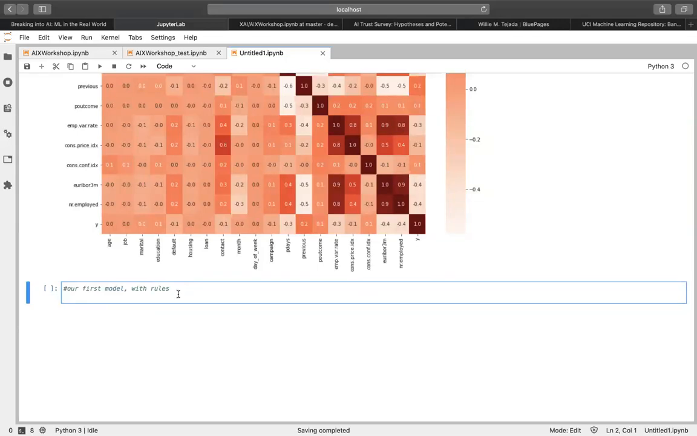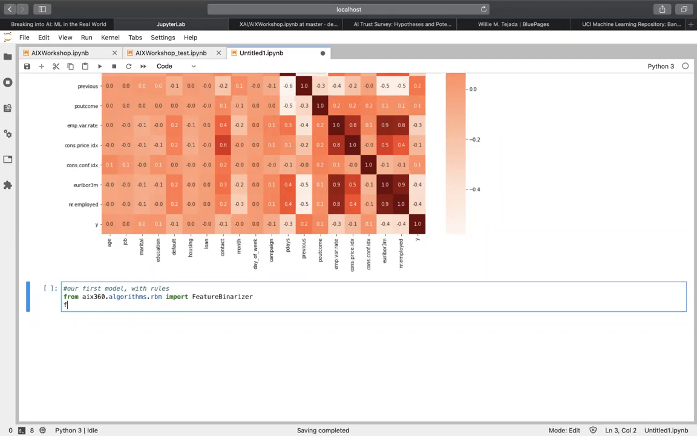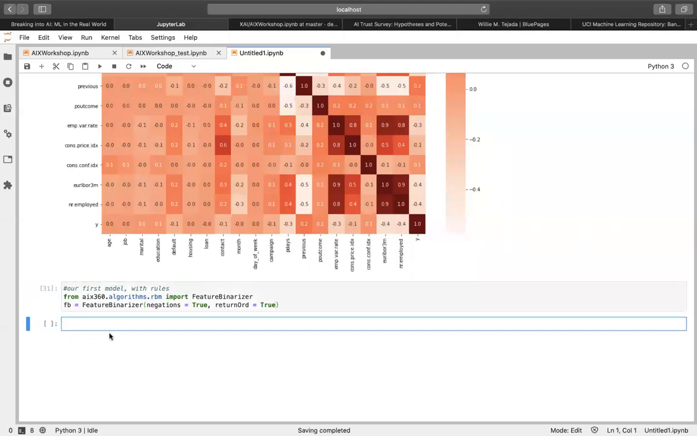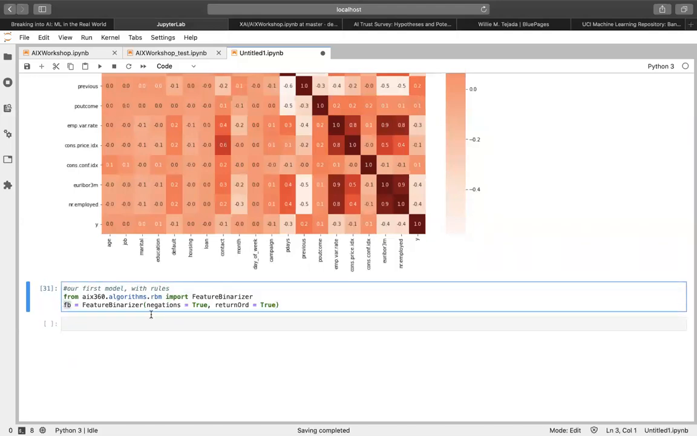So now we're going to use AIX360 for the first time. From algorithms, I can never spell algorithms, so I'm just going to hit tab. Feature binarizer, and then we're going to cast feature binarizer as FB, negations equals true, and return order is true. And this is once again going to follow the fit, the transform.